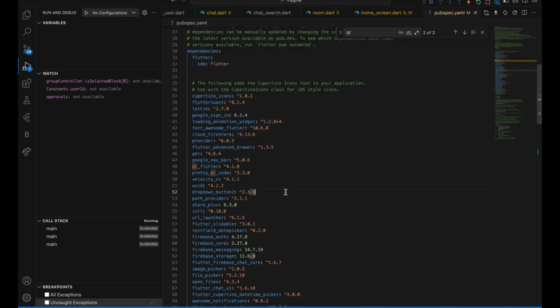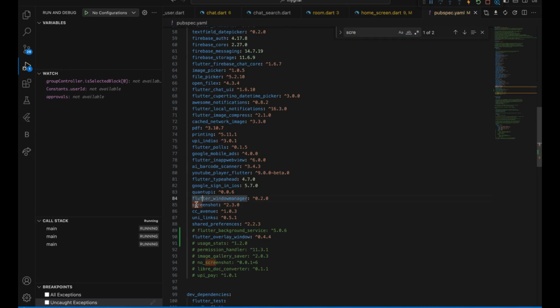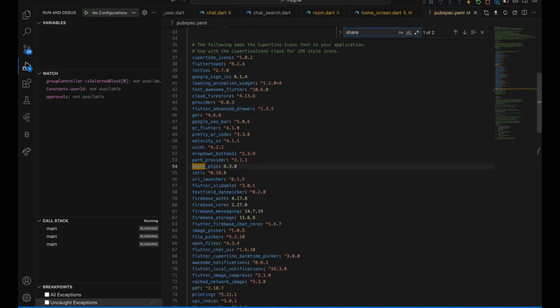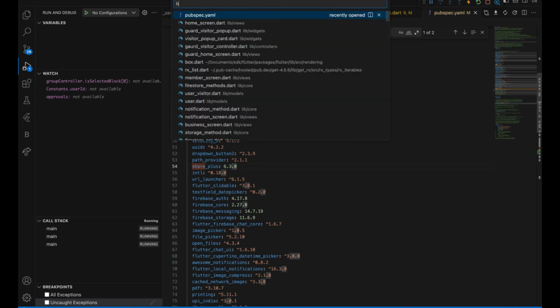Then we will use another package, which is screenshot, and it is basically used for sharing. And finally we will use the main package, which is share plus. We are using a fixed version, 6.30, to share the files. So how do we implement that?